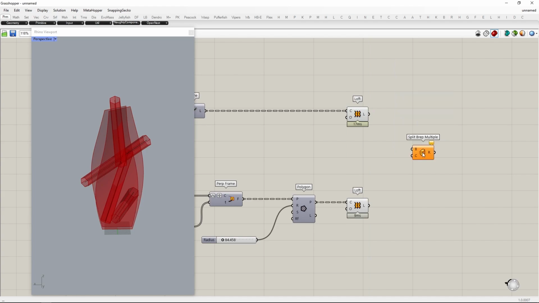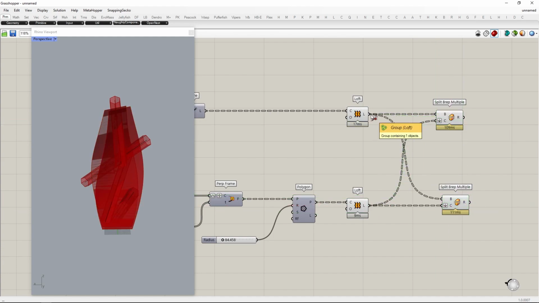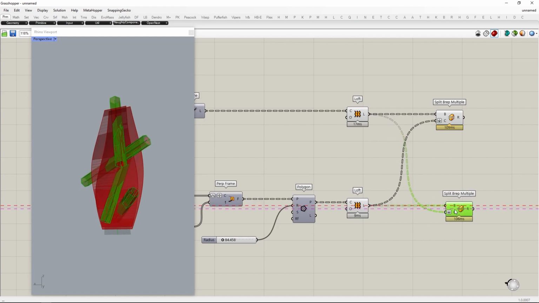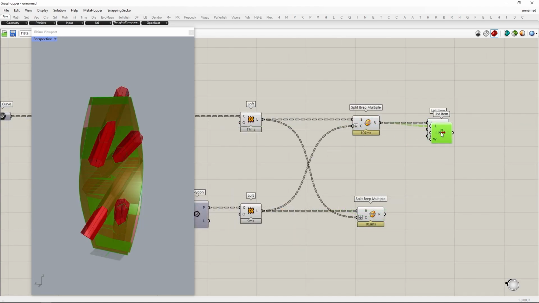Using the Split Brep Multiple component, split the first surface with these pipes and vice versa. Using List Item, choose the separated surfaces and join them using the Brep Join component.